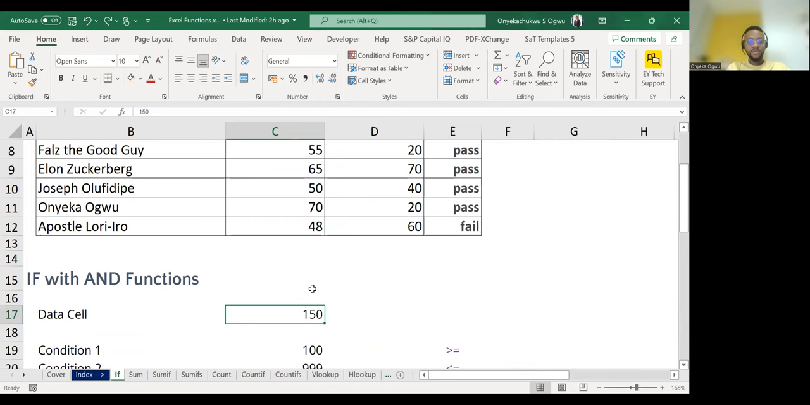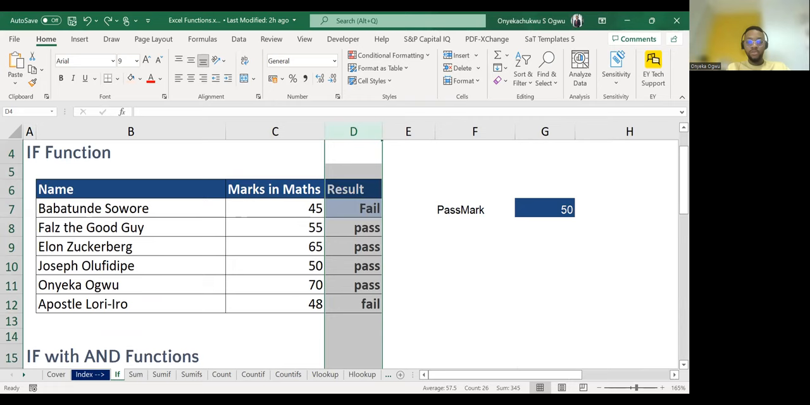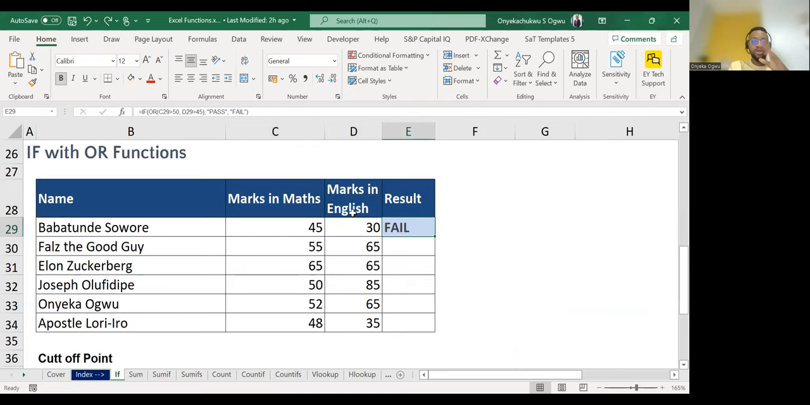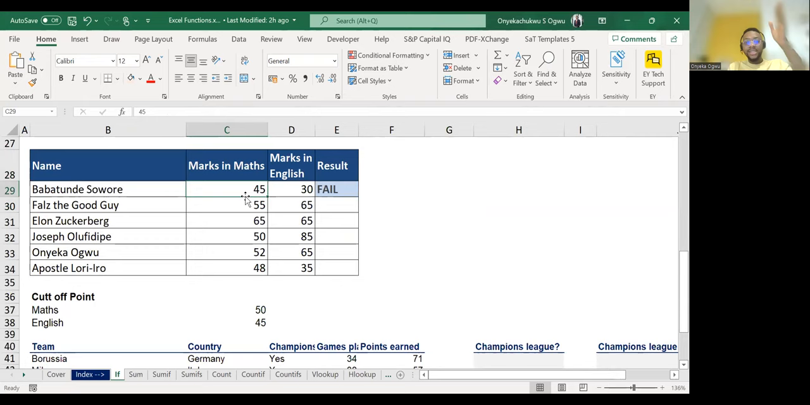Okay, so if you come down here, go to where you have IF or, let's use IF with OR, right? Okay, perfect, we have it here. Now, assuming we have something like this, the same guys, they're scoring maths, they're scoring English, right? But I said that for you to pass, you must just pass either maths or English. You must pass maths or English, not maths and English. You must pass maths or English.